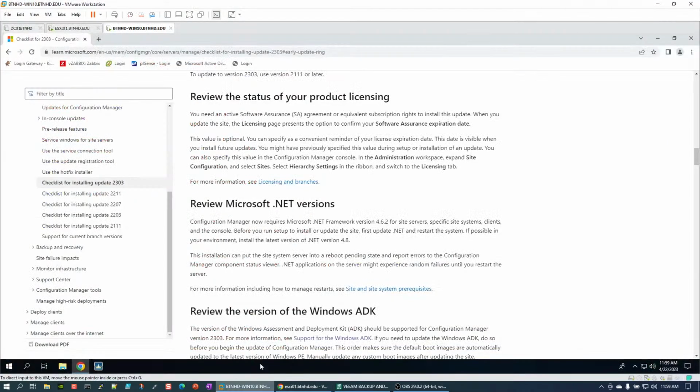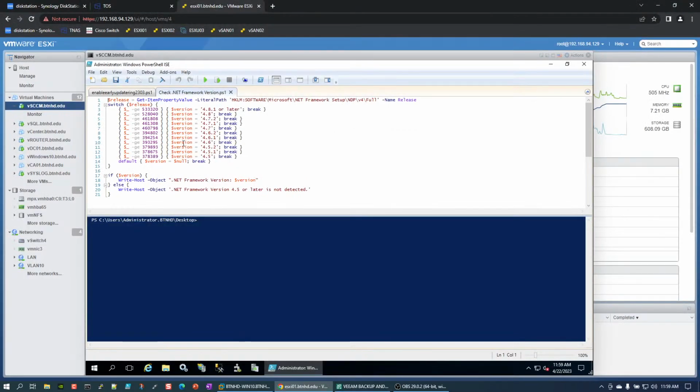So it's going to go inside the registry, check this hive right here, and basically push out what version you want. Now, one of the core requirements for the .NET Framework is version 4.6.2 for site server, site systems, clients, consoles, and so on. If possible, in your environment, install the latest version of .NET Framework. So basically, just download and install the latest and greatest version of .NET Framework. I think I already did that.